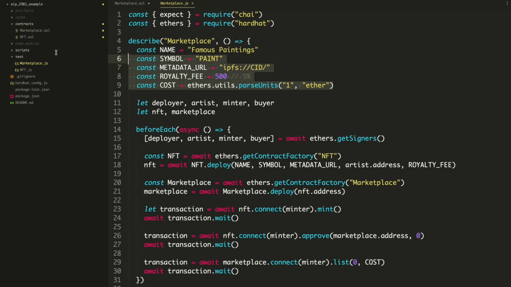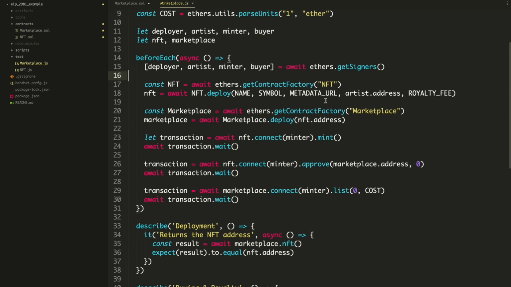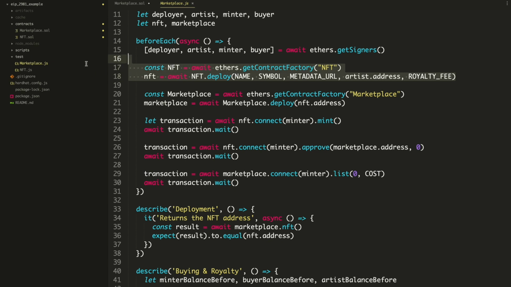Basically, we're just going to store all the deployment variables at the top, like the name of the NFT, the symbol, the metadata URL, the royalty fee, and then the cost. Okay, we set up the accounts here for the NFT and the marketplace because for this example to work successfully, we need to deploy both contracts. Okay, so you've got the royalty fees here, and then you got the cost here, and then we deploy each. So in the before each function, we set up the accounts. All right, we get the NFT just like we did in the last test, but now we get the marketplace, which we just finished coding out.